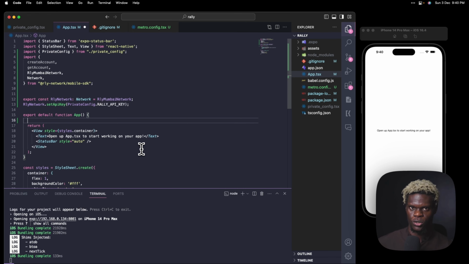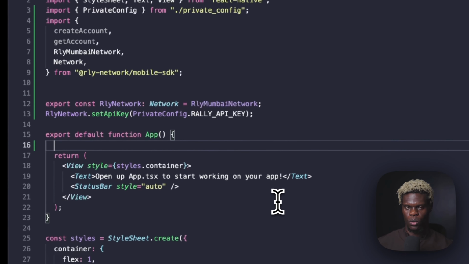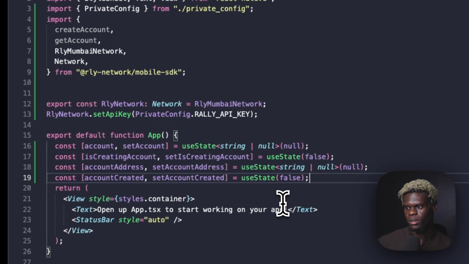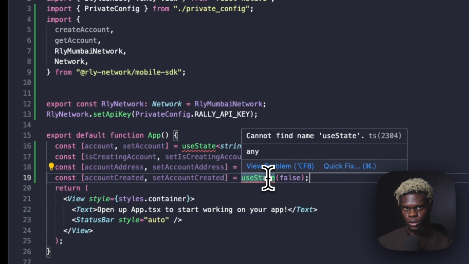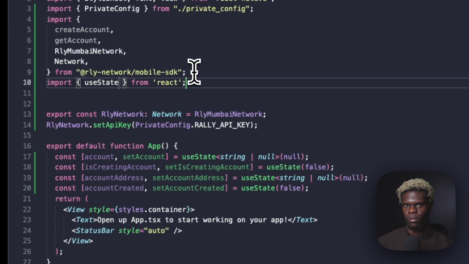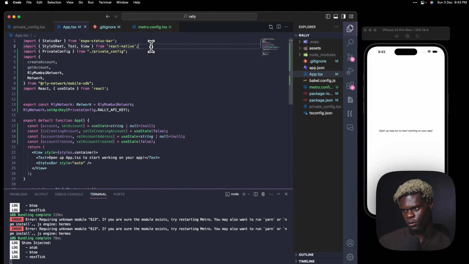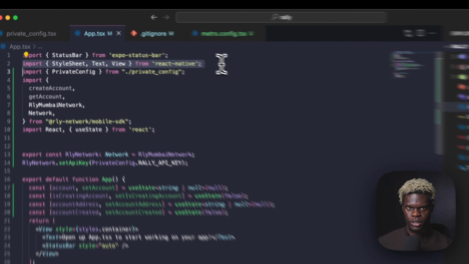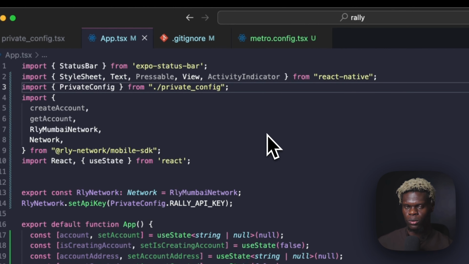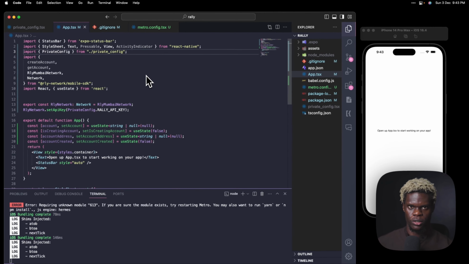So the next thing we need to do is to create a few state variables that will hold our account details. We paste this code here. Now to get rid of this error, we are going to import the use state hook from React. Before we move into the next step, which is changing what we see on our application, we need to import a few things from React Native. That is pressable and activity indicator. We've successfully imported these and we can move on to the next step.